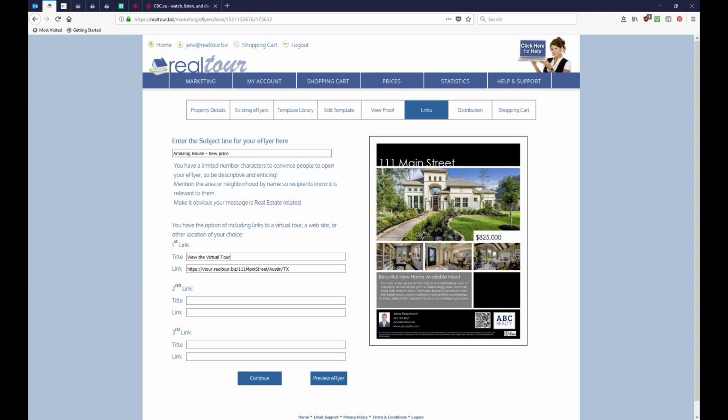We have clients who only use us for e-flyers and print material, okay? That's fine. If you use a different company to make your virtual tours, you can copy and paste the link for your virtual tour right here. Okay, your e-flyer will link to whatever you have here. The next 2 links are optional.